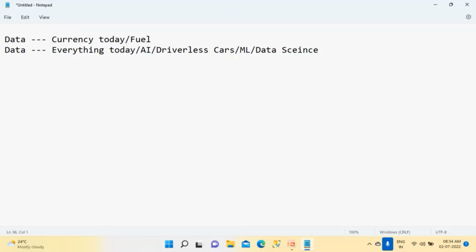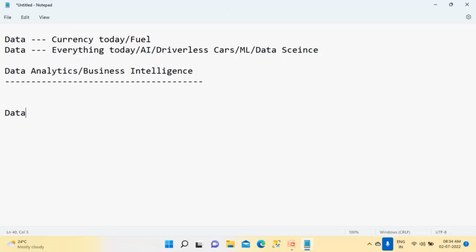Clear? So that's what. Now I have to tell you what data analytics is. What is data analytics? It is also called business intelligence. So two terminologies we need to understand. Data analytics is also called business intelligence. And we have to understand what data science is. It is also called, in earlier days, data mining, and it is also called machine learning, artificial intelligence. Clear? All these things are going to work with data.